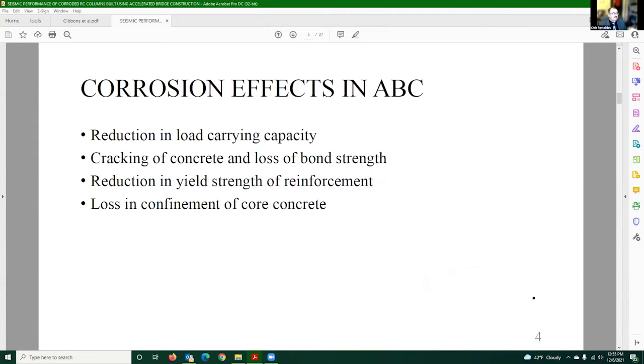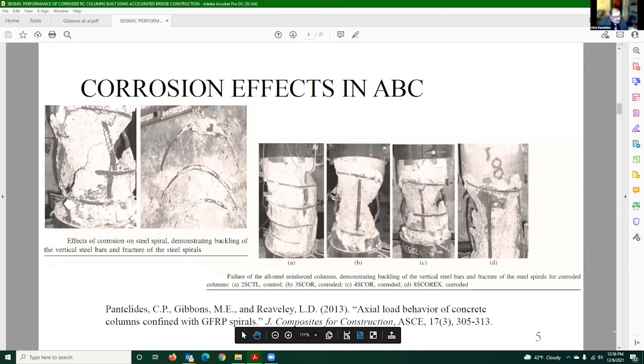In this respect, though, for bridges, we're mostly interested in what's the reduction due to corrosion in terms of load carrying capacity. Mainly the effects we're worried about are cracking, of course, of concrete and loss of bond strength. And then reduction in the yield strength of the reinforcement, this could happen, and the loss in confinement. And of course, after that, I'll show you some pictures from previous work. You will have cracking and loss of area of the rebar. That's a major one.